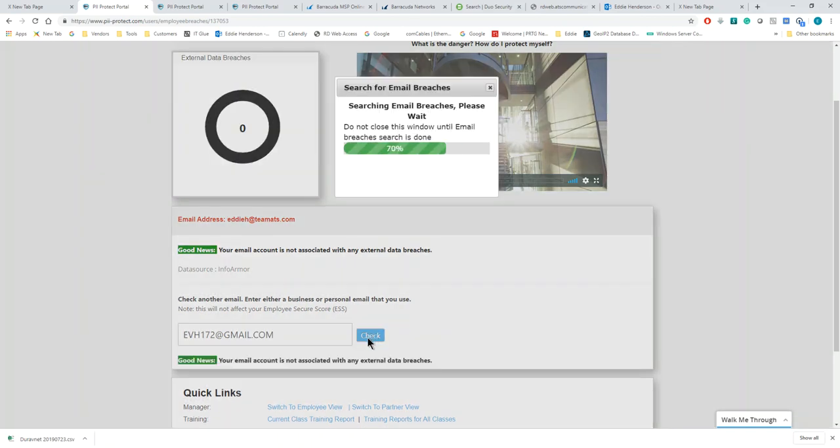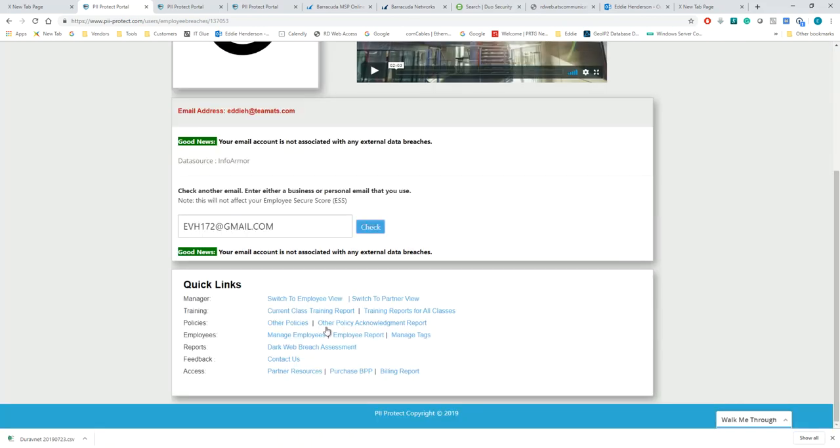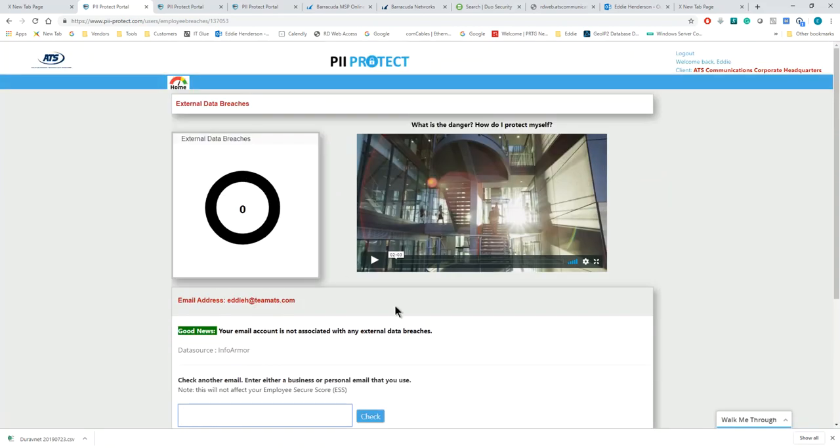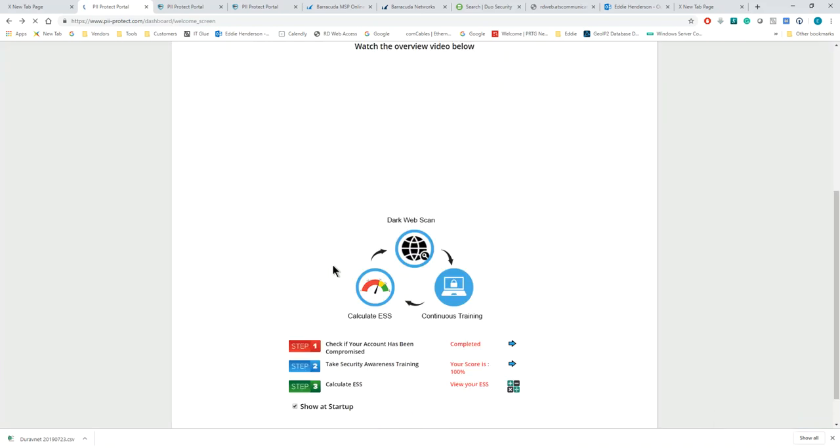This will do a quick dark web scan to see if you have any information out there that's on the dark web. As you can see, my email address does not. But that's how you get started with just getting the basic information in there.